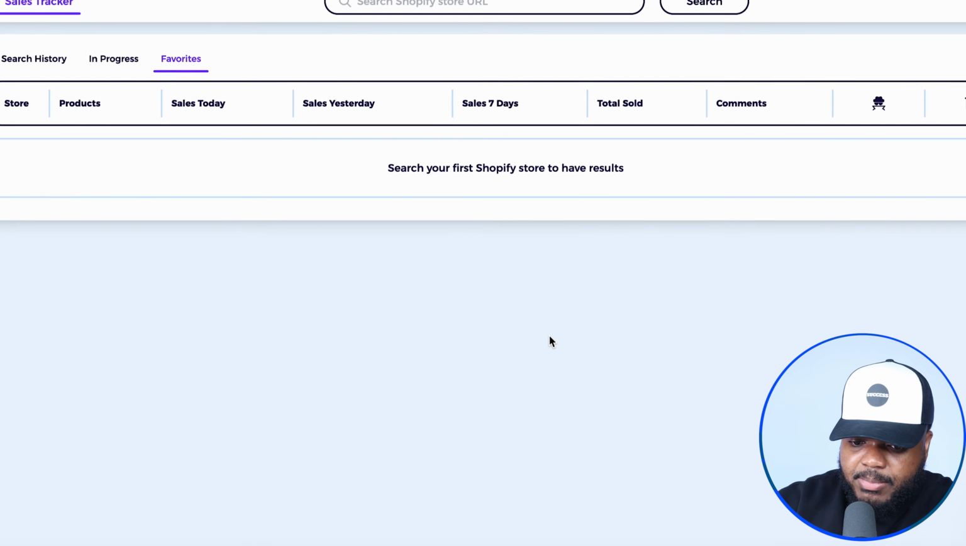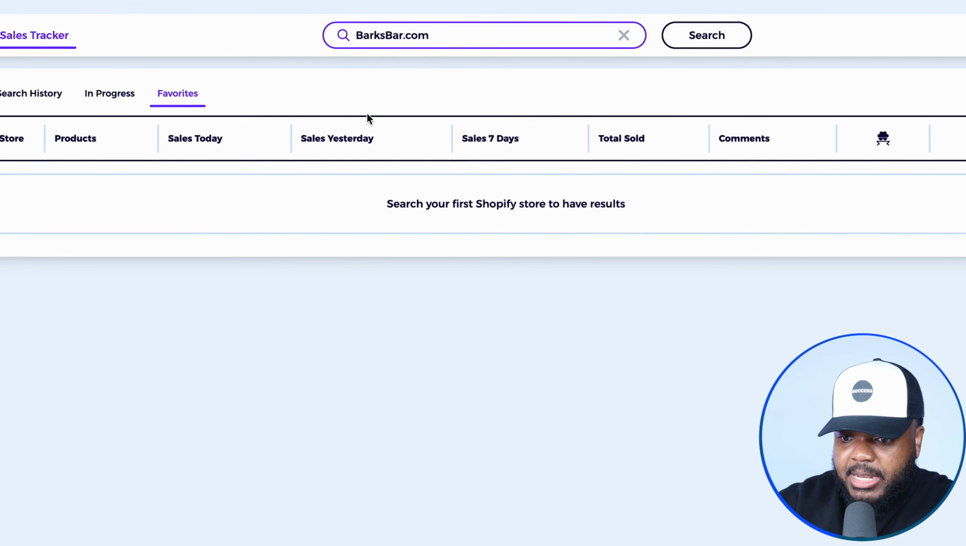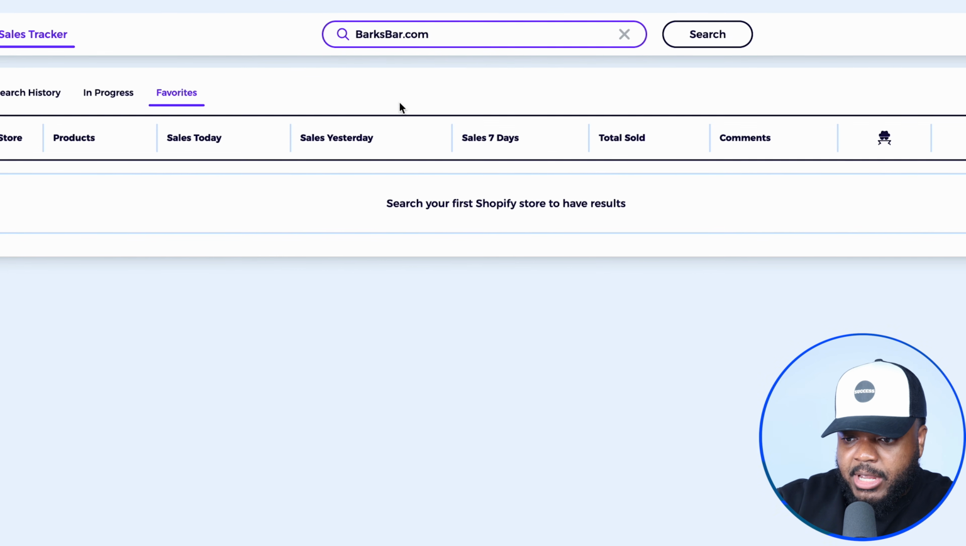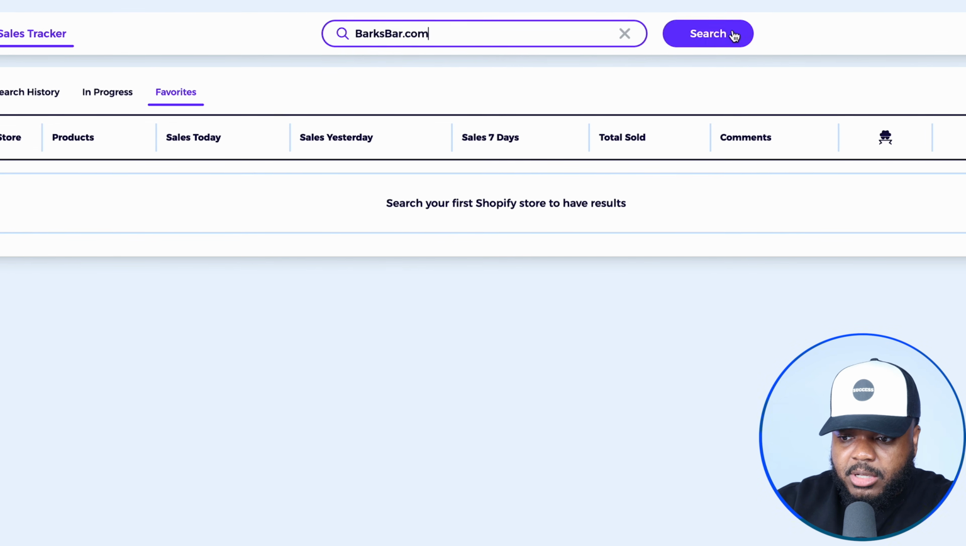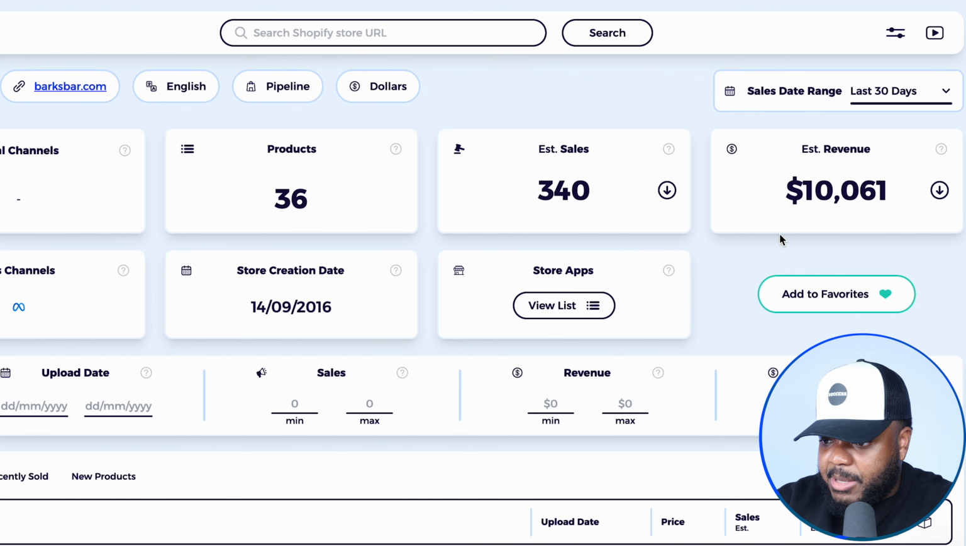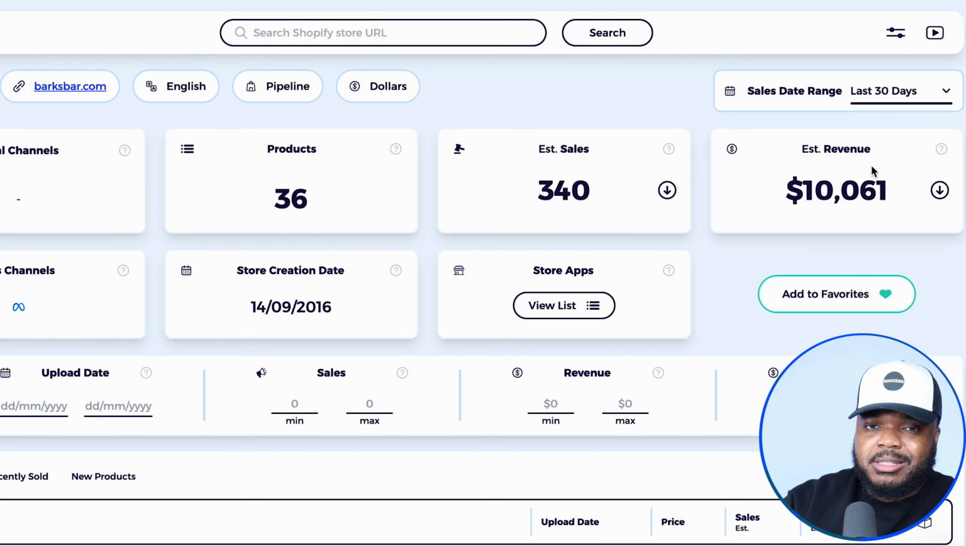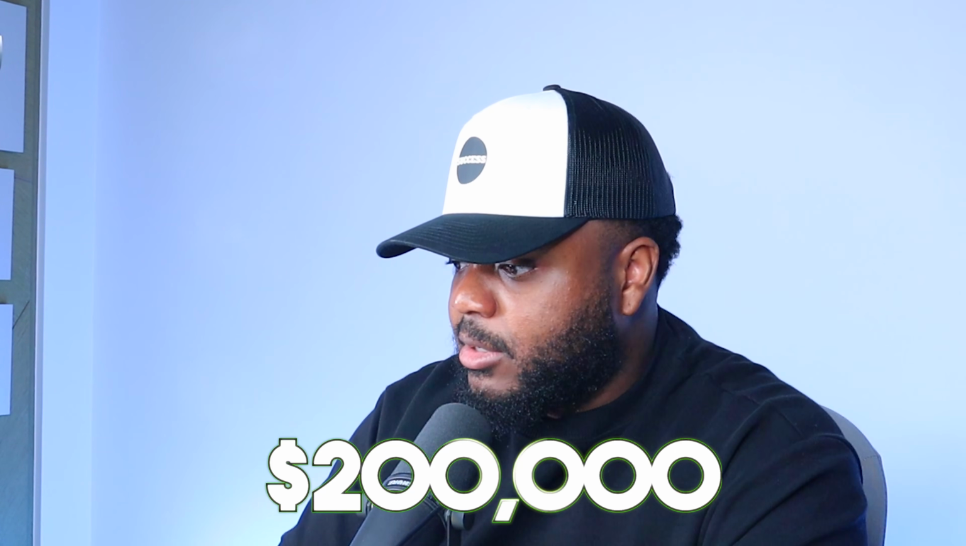But I've just logged into my account, and what I'm going to do is just paste the URL of the store that we're looking at that we got from the Google AI Studio in there just like this, and then click on search. And straight away, as you guys can see, this store in the last 30 days has been able to bring in over $10,000. And by no means am I saying that this is a life-changing amount of money, but the process is going to be the same when it comes to finding a store that's bringing in over 100,000, 200,000, even, in some cases, $1 million every single month.